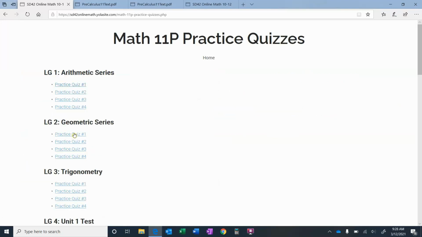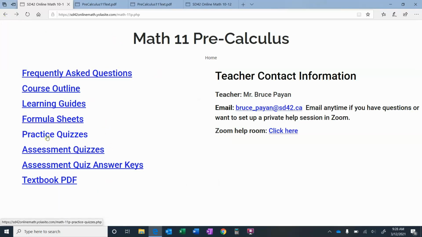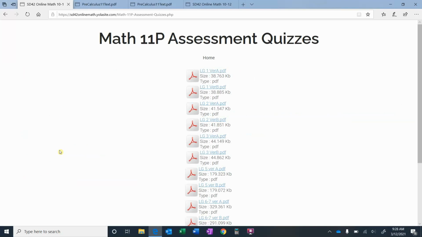Okay, so let's go back and look at these practice quizzes here. These are the same things that were on the learning guides. So at the end there that I just showed you, this is just a page that has them all linked in here. So there's nothing really new here. They're linked in the learning guides as well. But there are some assessment quizzes and assessment quiz answer keys.